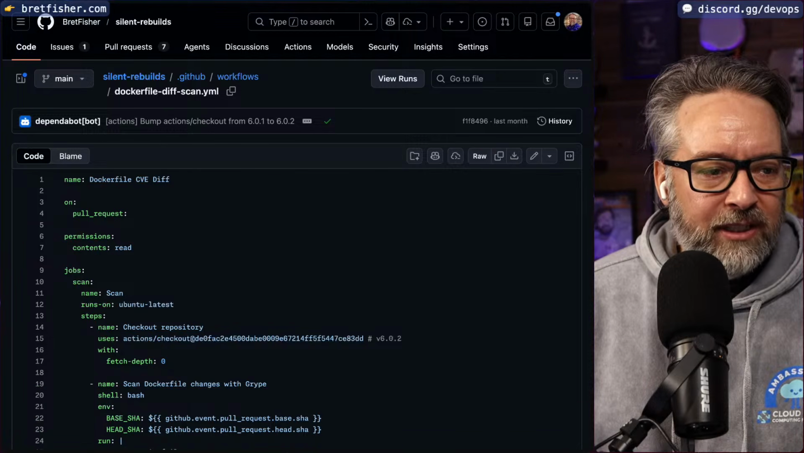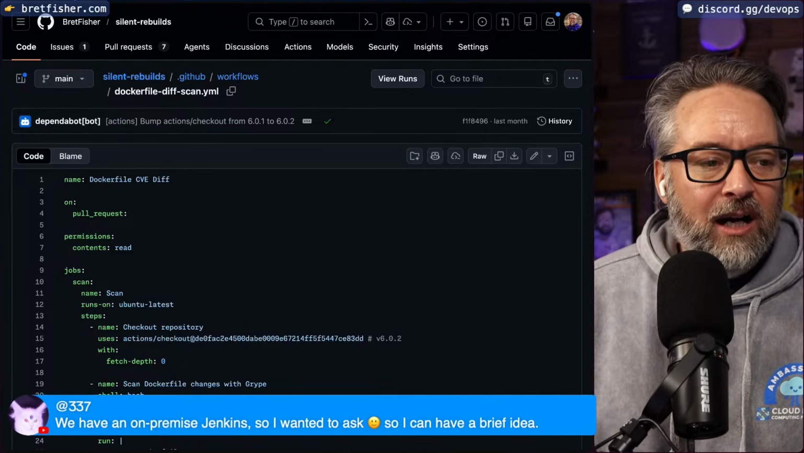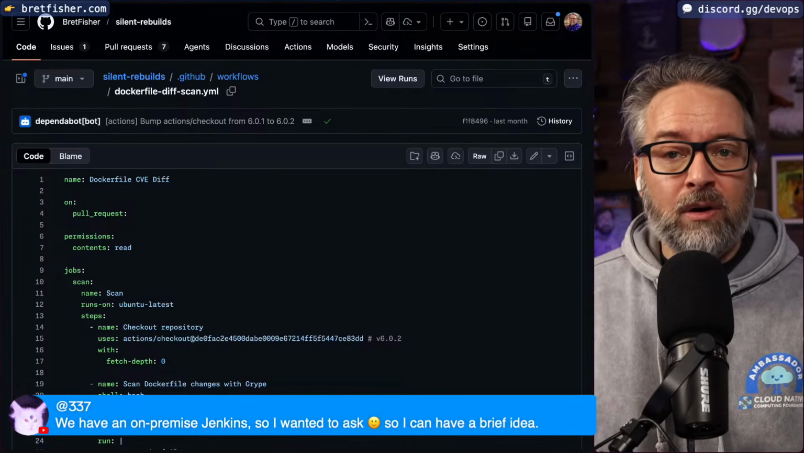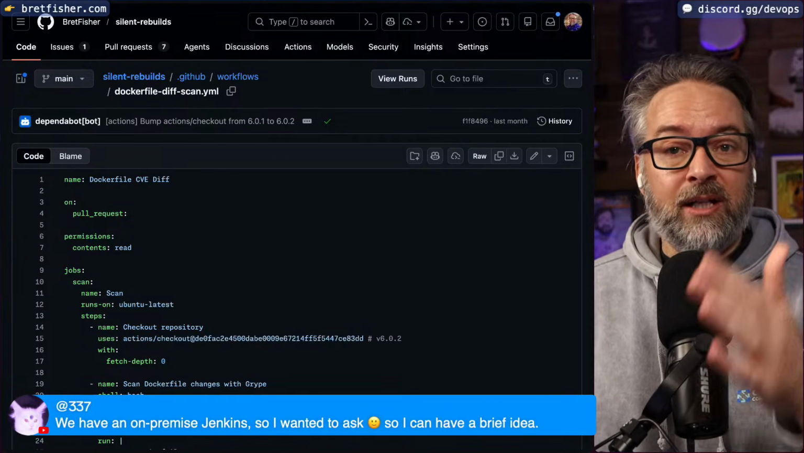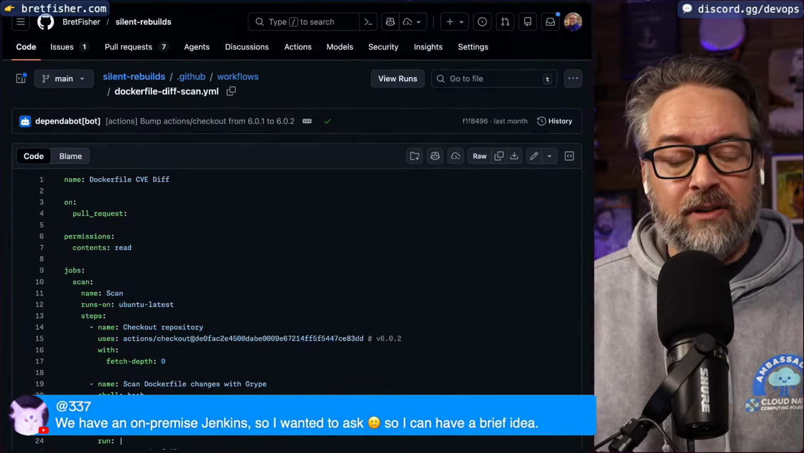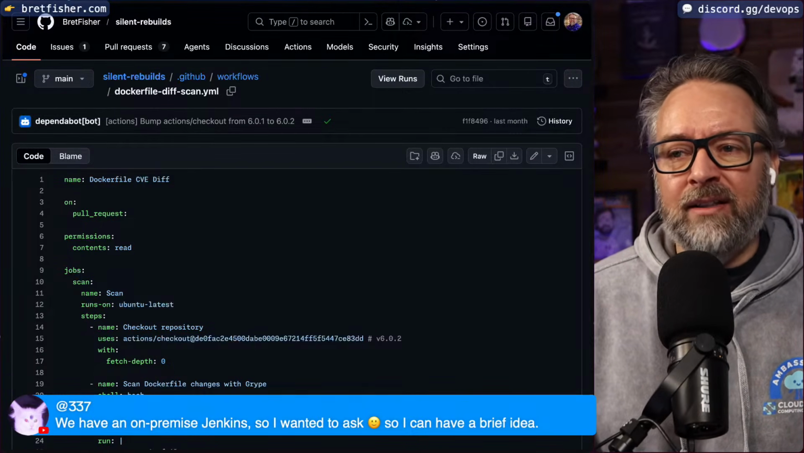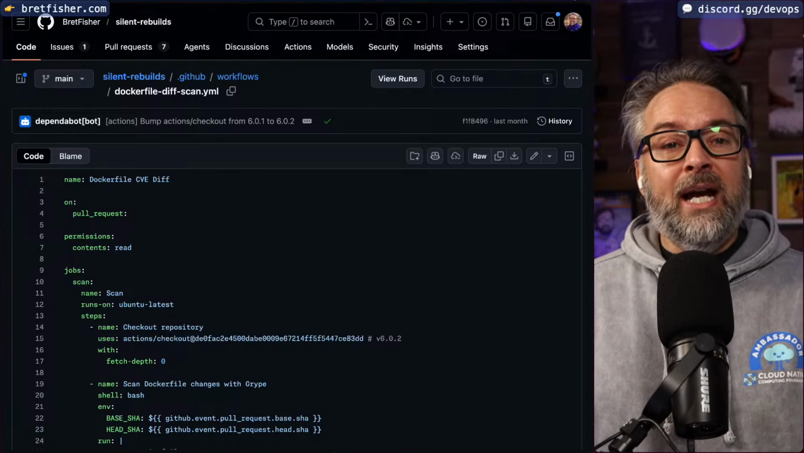We have an on-premise Jenkins, so I wanted to ask so I can have a brief idea. Well, one, there is a converter for Jenkins pipelines to GitHub Actions, so that's nice. GitHub built a converter. Just look up GitHub Actions converter Jenkins, something like that, and you'll find a repo. So that'll help you at least try things out.